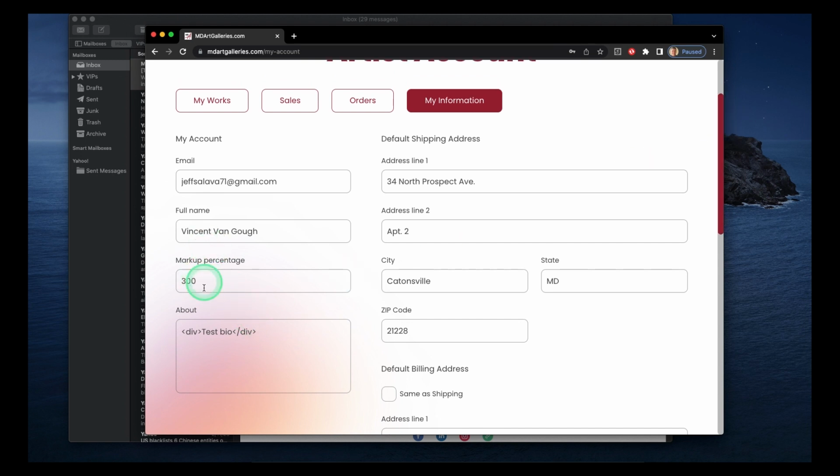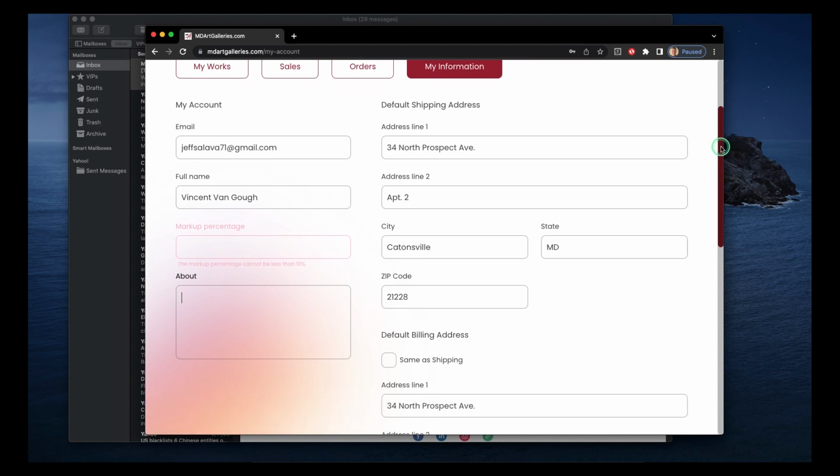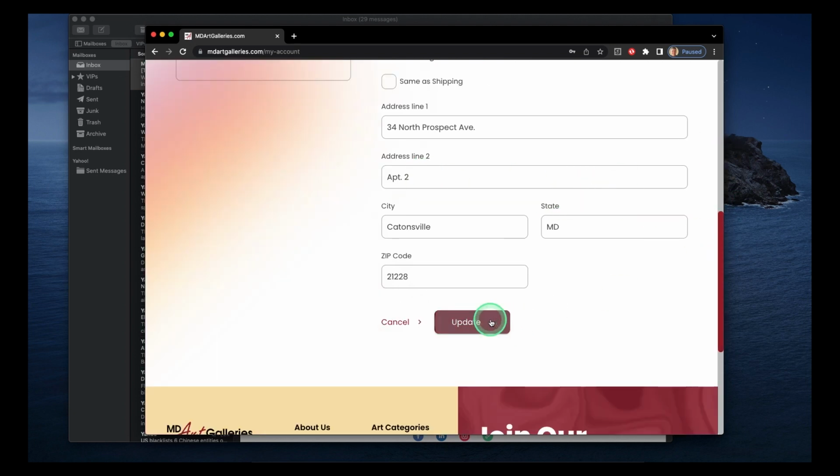So the markup percentage here, you can keep that blank right now. That's for the public side. The about, that's for your bio for the public side. We're not going to be using that for a little bit. We'll have lots more information about that coming in the future. You can just keep those blank. If you make any changes, go ahead and hit update.